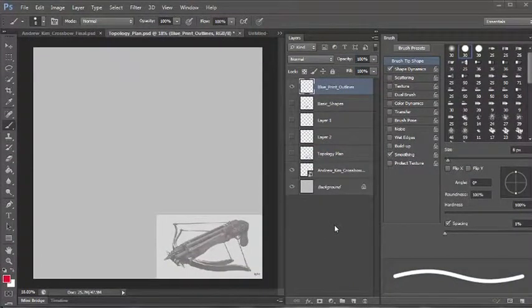Hey everyone, welcome back to the third tutorial of this box modeling series. Our previous tutorials explained how to find reference images and how to use them to design a basic topology plan to use as a guide for our 3D model. In this tutorial, I'll explain how to create our blueprints within Photoshop and how to export them into 3ds Max.